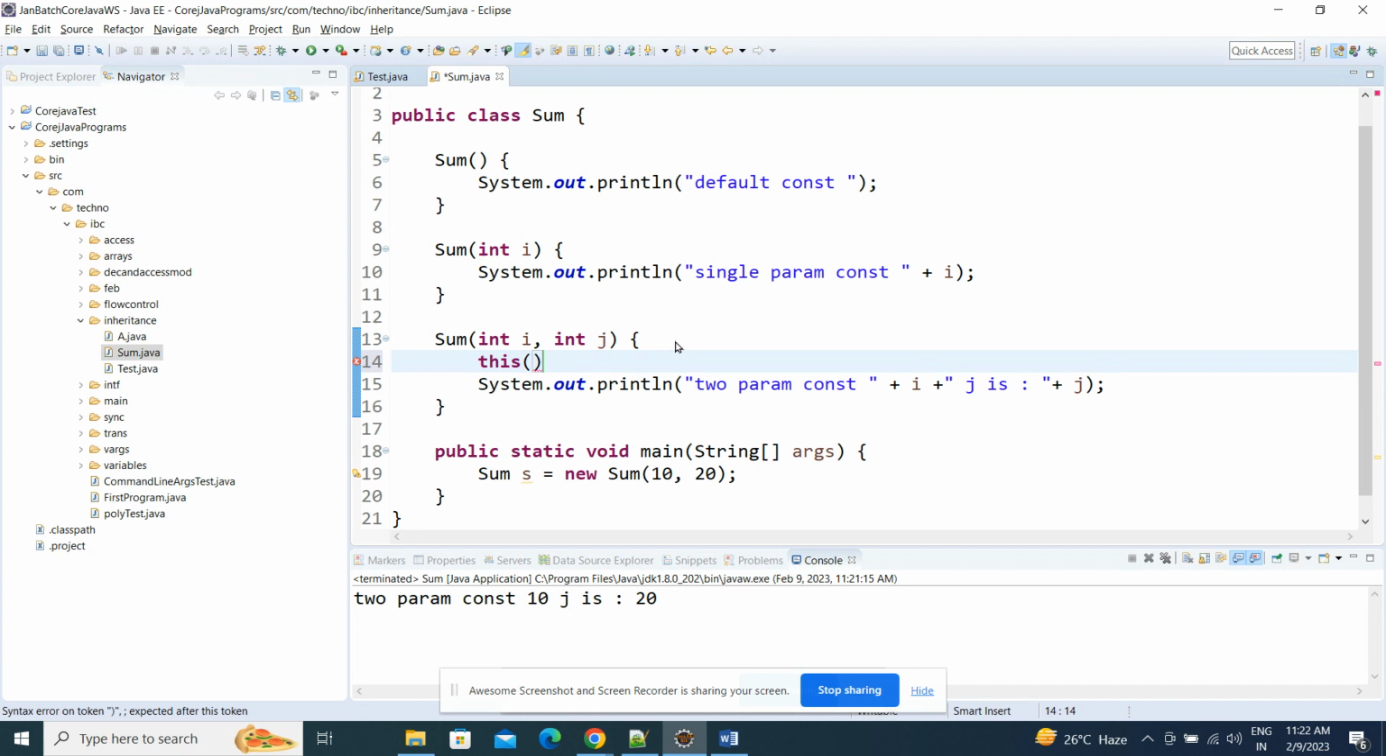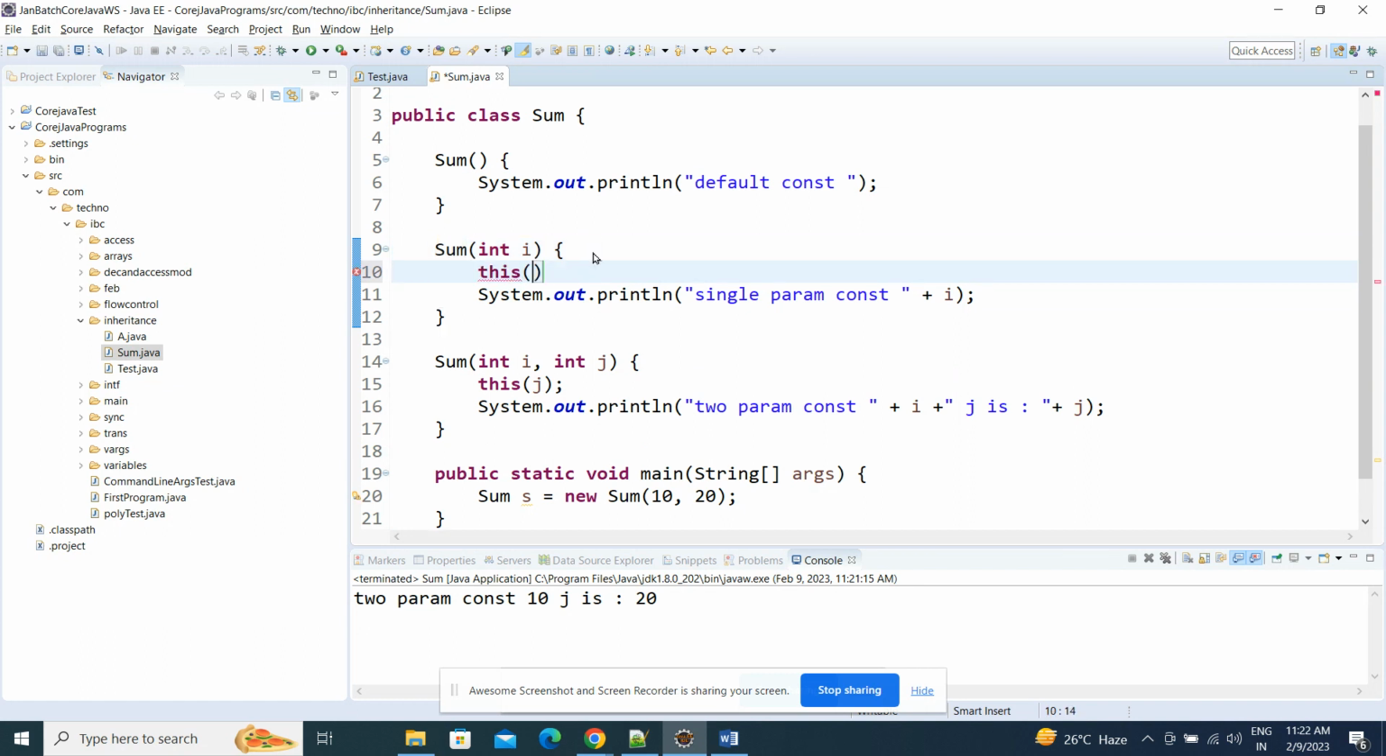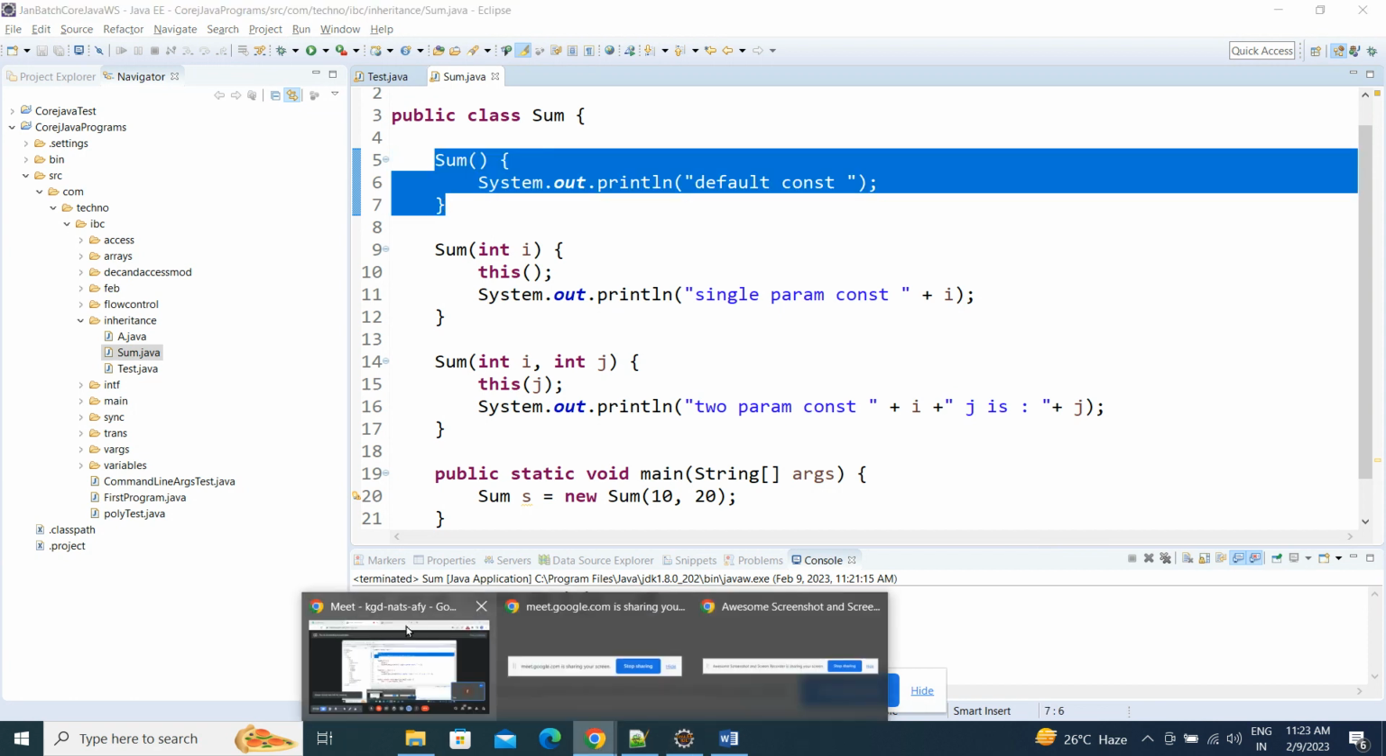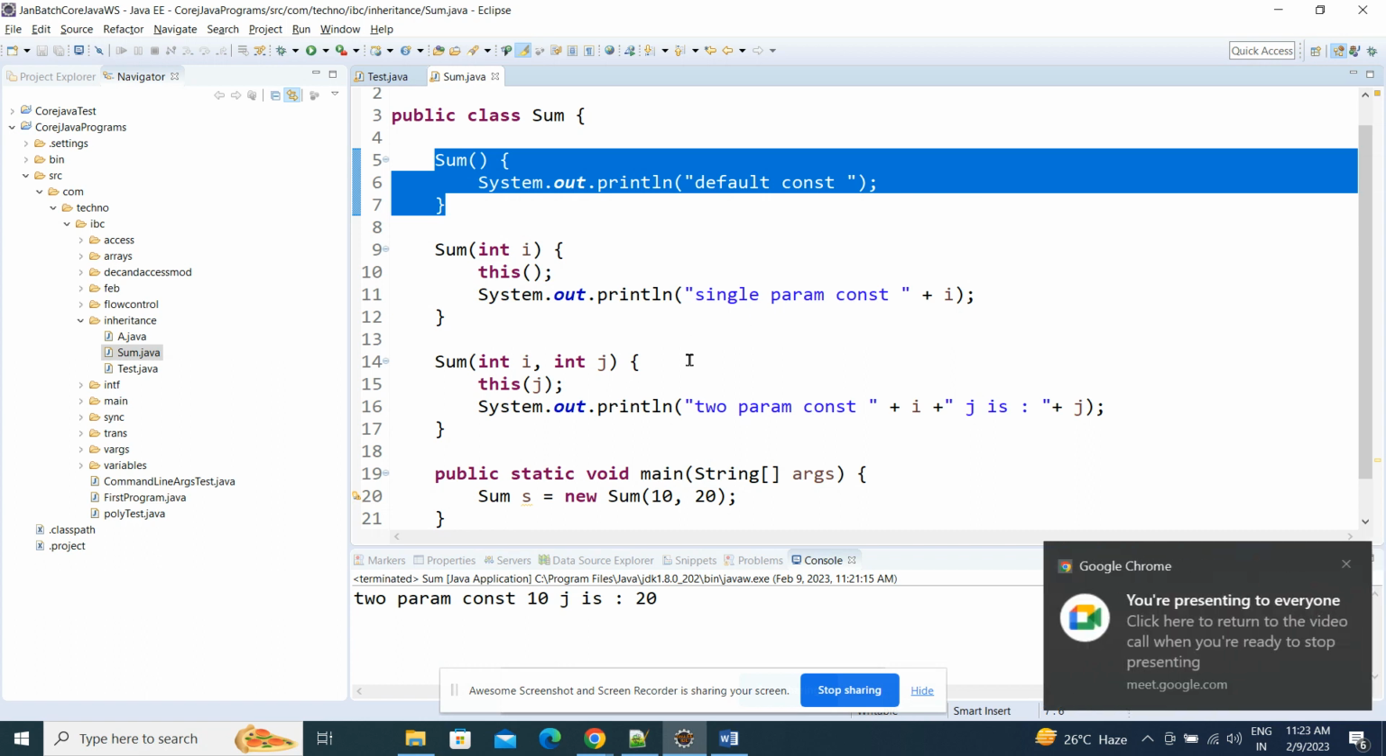If I am passing some value, this(i) or this(j), then internally it will call, this meaning the current class object, the single parameterized constructor. Is there any constructor with a single parameter? If I'm calling this, it automatically goes to the constructor with a single parameter. Again, inside this I write only this(), and it automatically calls the default constructor.